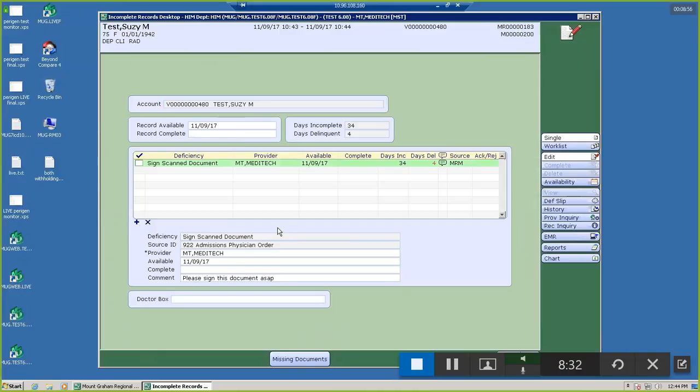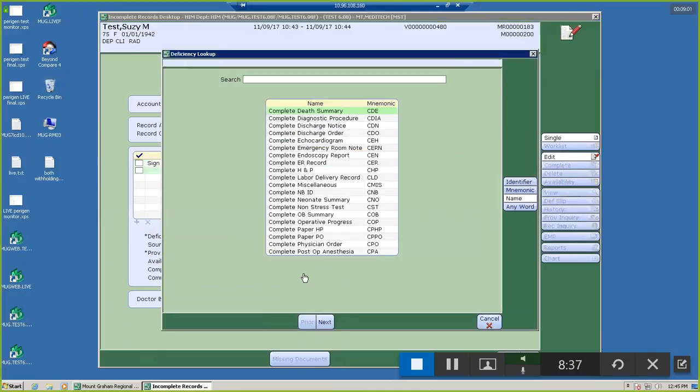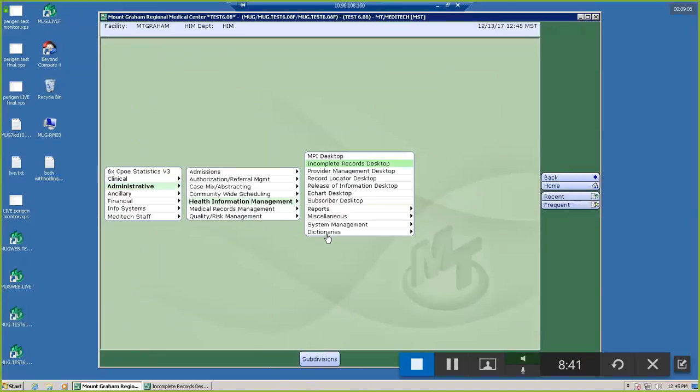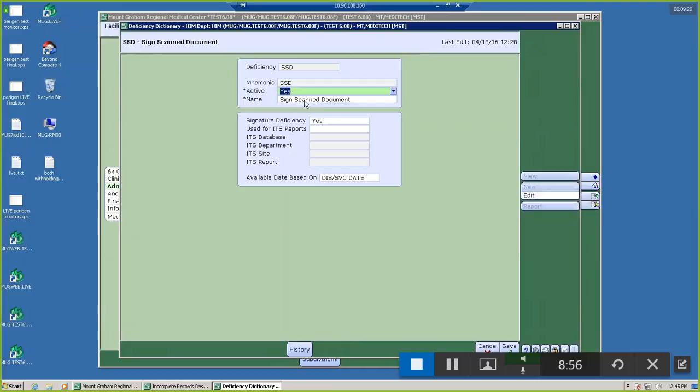By using the plus button, I'm able to evoke the deficiency field. This looks up the deficiency dictionary. If we go into the deficiency dictionary here, this dictionary defines the various reasons that cause a document or order to be incomplete. There are various entries that are already built here. So I've been assigned scan document deficiency.